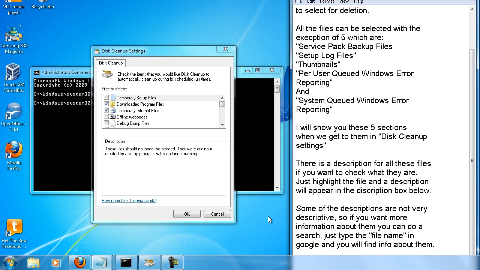There is a description for all these files if you want to check what they are. Just highlight the file and a description will appear in the description box below. Some of the descriptions are not very descriptive, so if you want more information about them you can do a search. Type the name of the file in Google and you will find info about them.